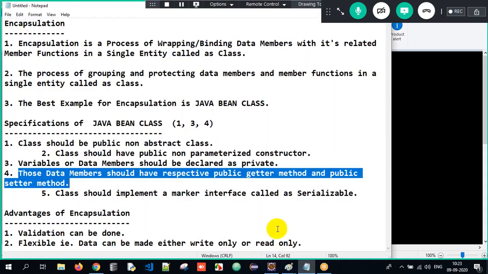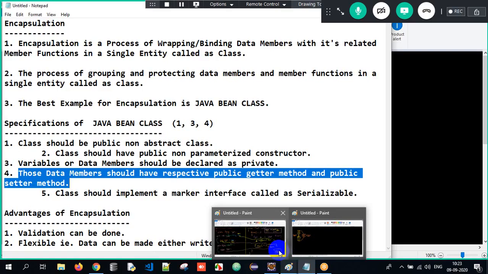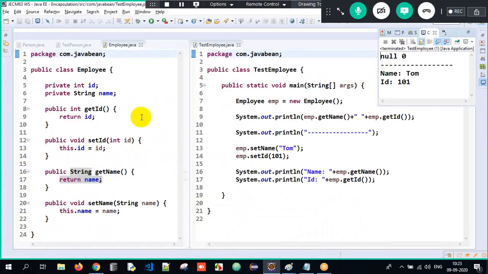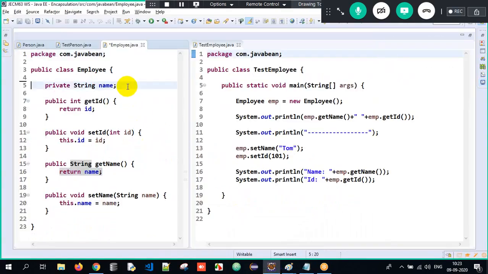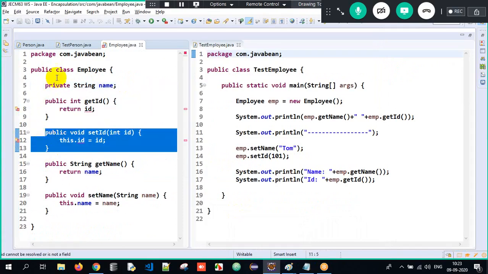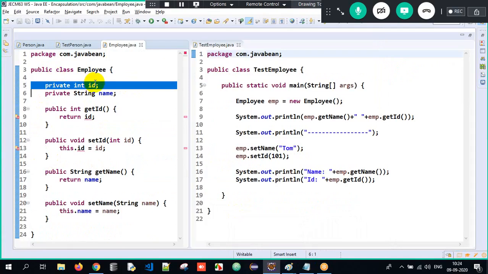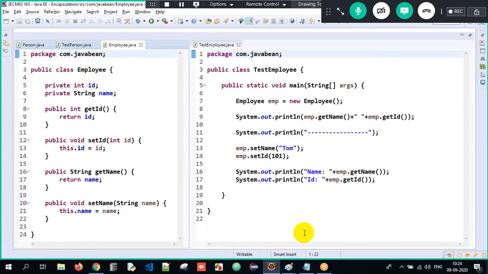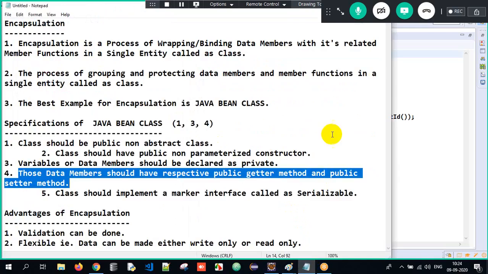It's a process of binding data members with their related member functions because they are both dependent. See, if there is an ID, that is when I can have the data. The getter method and setter method are dependent on the variable ID. Why? Because we are trying to access that ID only. So it's a process of binding data members with their respective member functions in a single entity called a class.